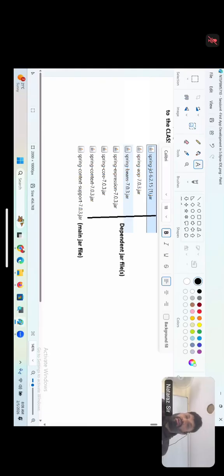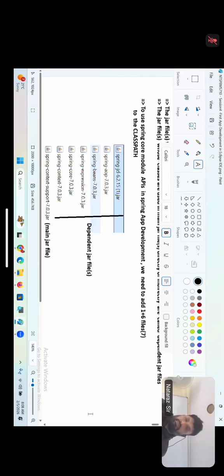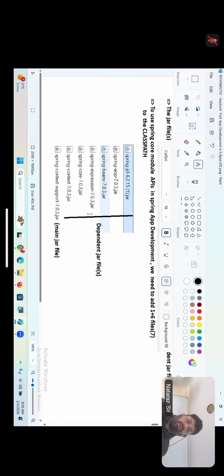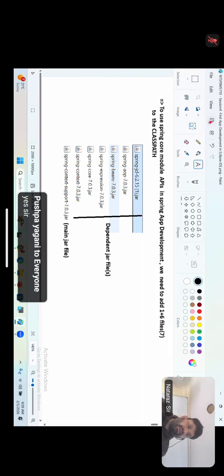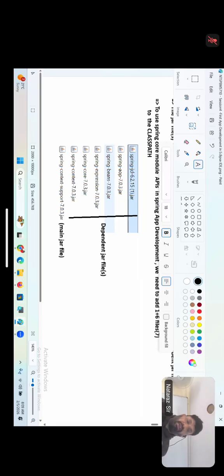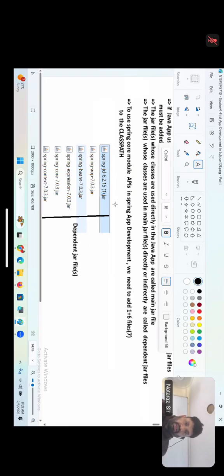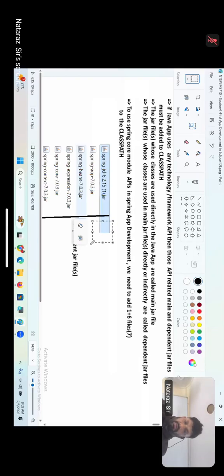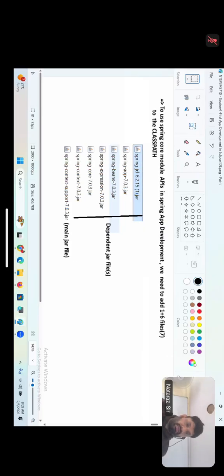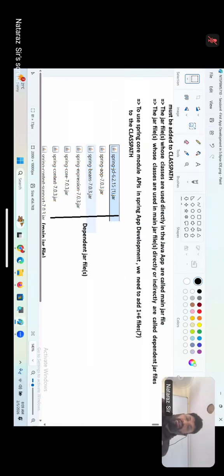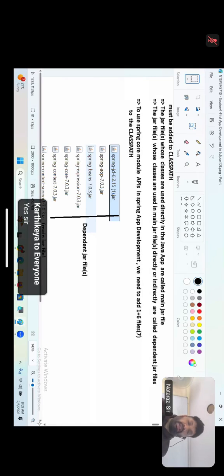Are you comfortable, my dear? This is the main jar file. This is the dependent jar file. Are you comfortable, guys? Yes, that's great. One is the main jar file. The other one is the dependent jar. Convinced with me or not, guys? Super. You liked it or not, you have to add all these 1 plus 6, 7 jar files to the application.